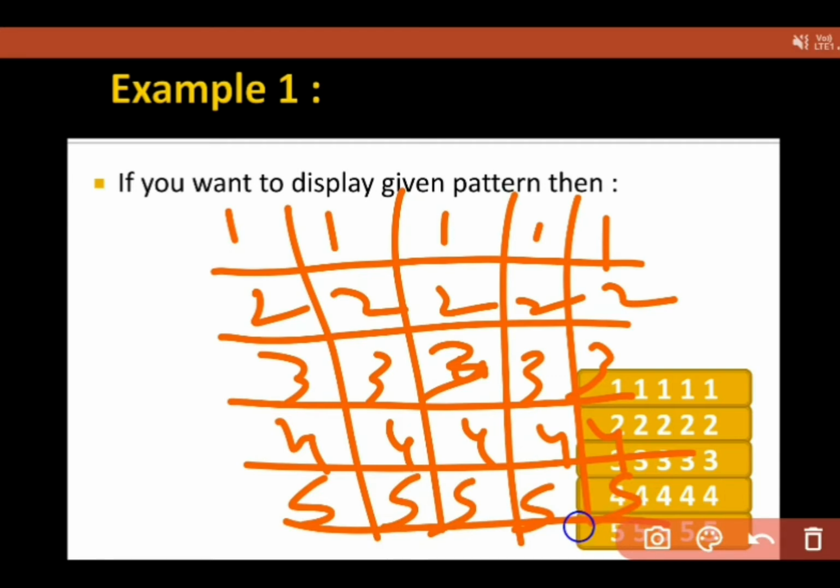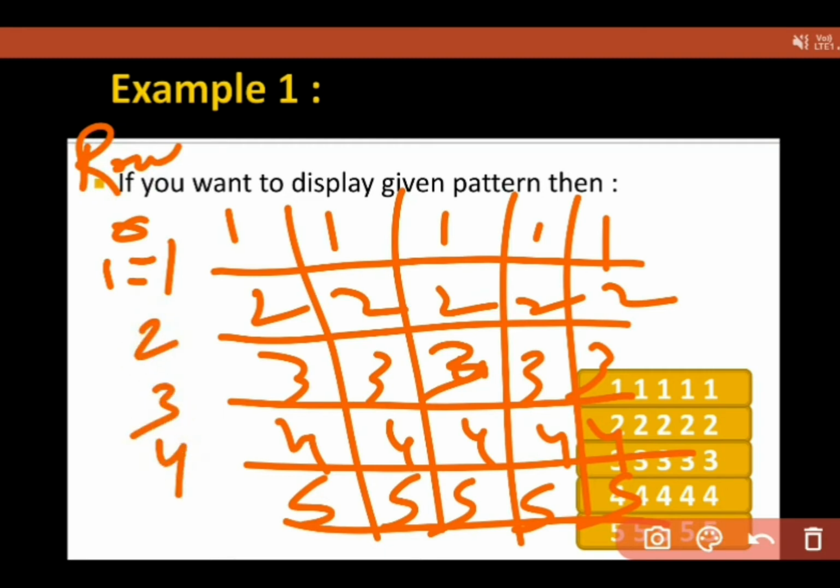Means you have to remember the first loop will count for each and every row. First loop means outer loop always counts for row, that is 1, 2, 3, 4 and 5. Any of the order, 5, 4, 3, 2, 1, or 1, 2, 3, 4, 5, any of the order. And the inner loop always works for column. That is, I'm taking J, 1, 2, 3, 4 and 5. In this way, both of them will work, inner and outer.